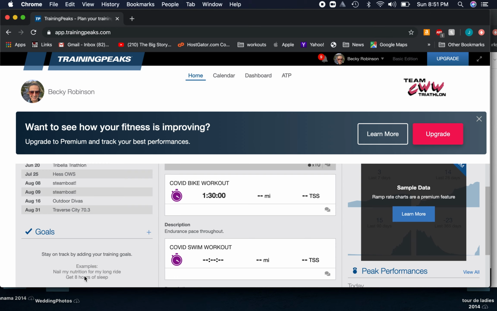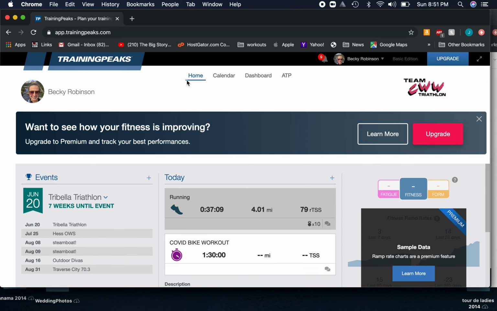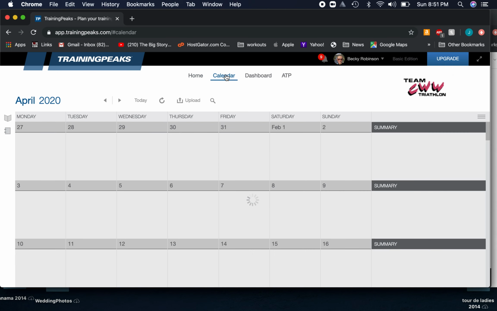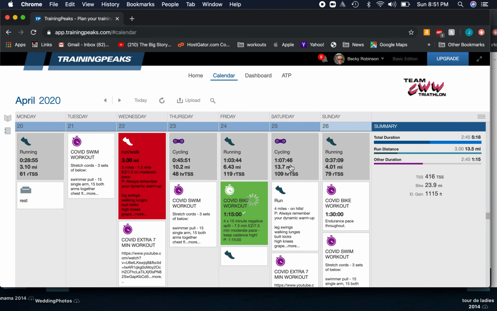And you can also add some goals if you want. That's the home page. If you go over here to calendar, then you can see the whole entire month.